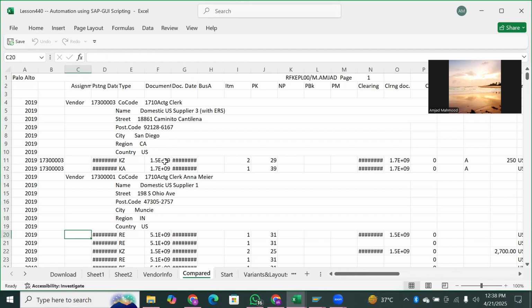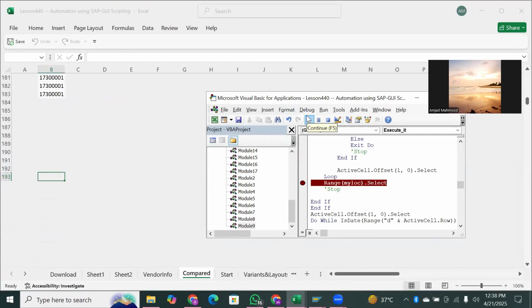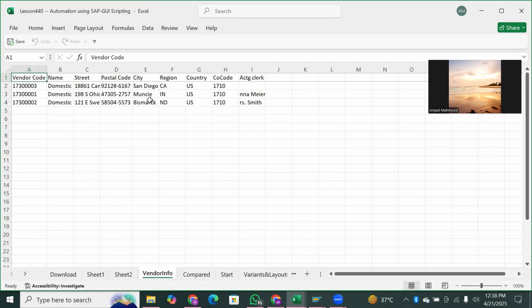So let's proceed to the next vendor. The next vendor is 17002. It must have been added in here. Yes, 17002 has been added, and you have this information. So let's go to the next vendor.